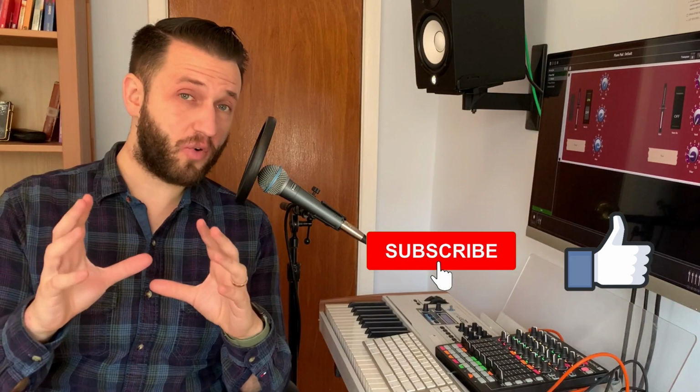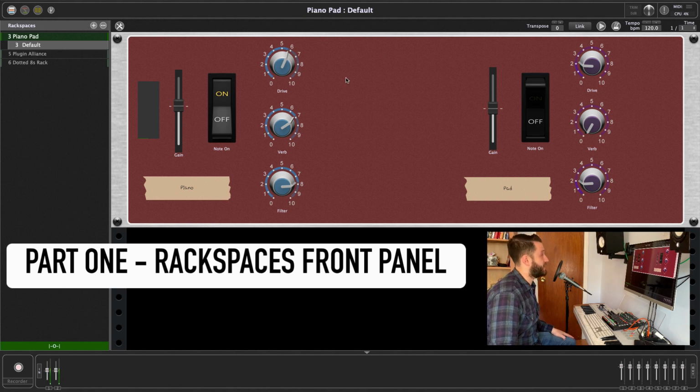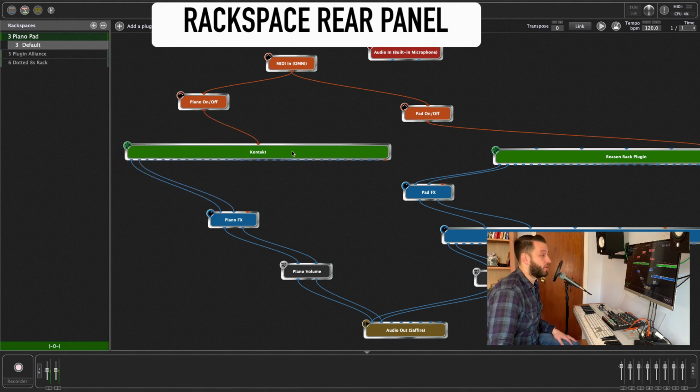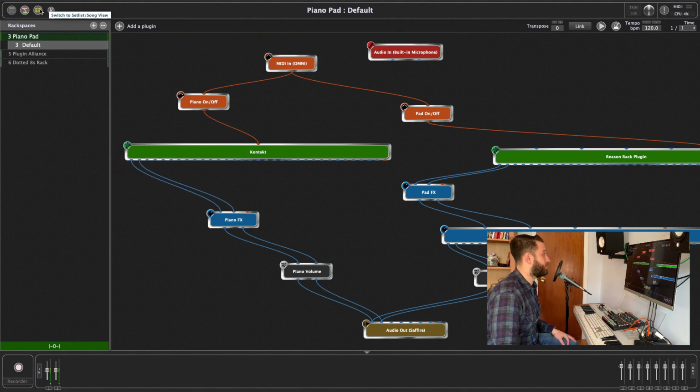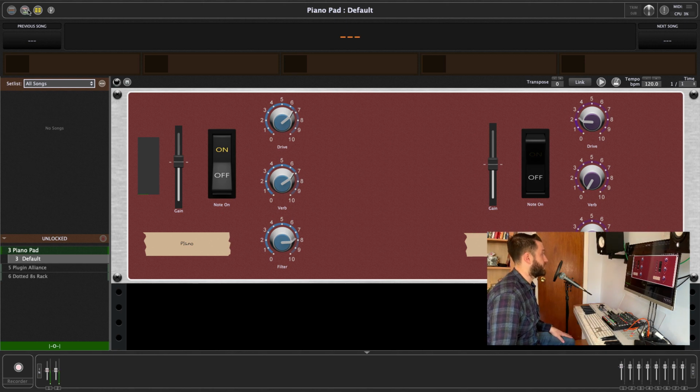All right, so Gig Performer is a great tool for live performance, and it's also a great tool to just make music that reminds you of what you heard on the recording, even if you're just sitting in your home. It's a great way to use your VSTs, and it's broken up into two main parts. So we've got our Rackspaces, which has a front panel that you can design yourself, and a rear panel, which is where you bring in all of your devices that you're gonna use. The second part is the song mode. And this is where you would build out your set list of performance songs.